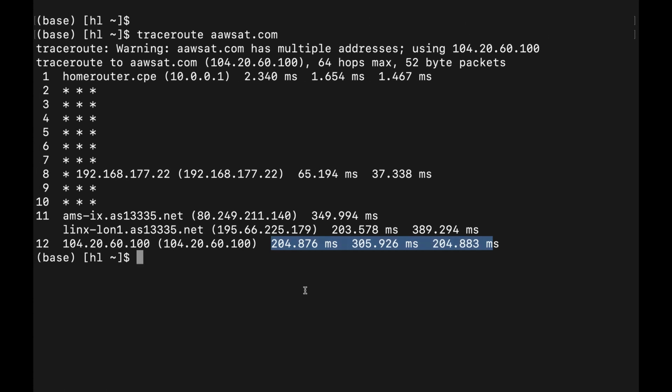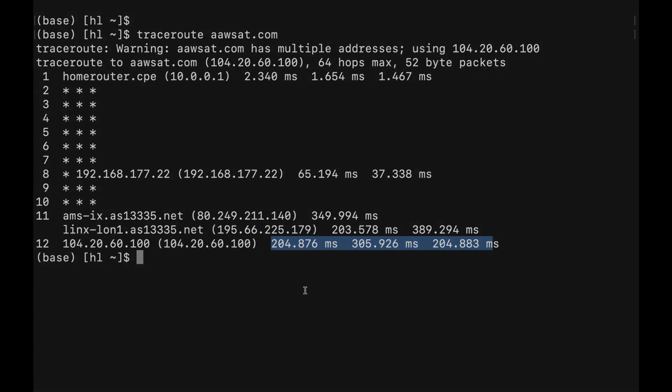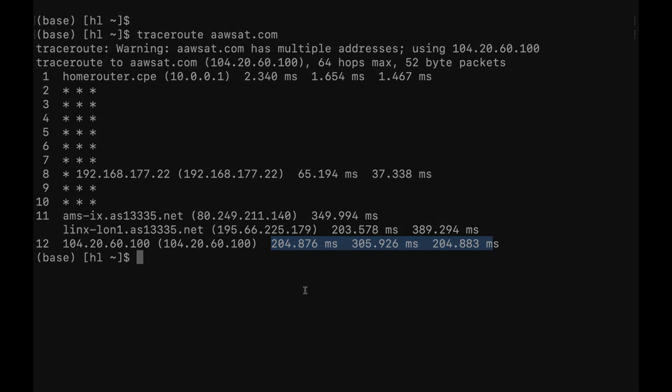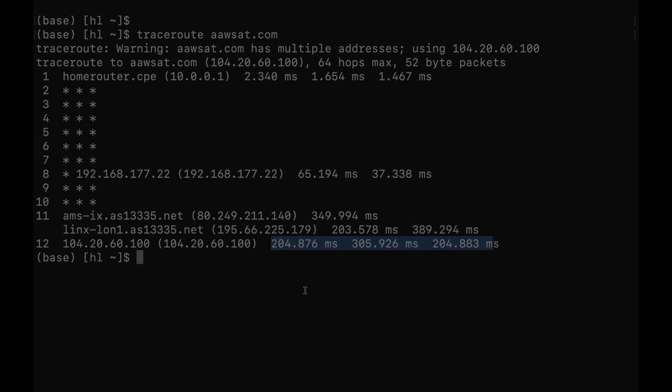I may make another video to talk about the different options that we can set for Traceroute.